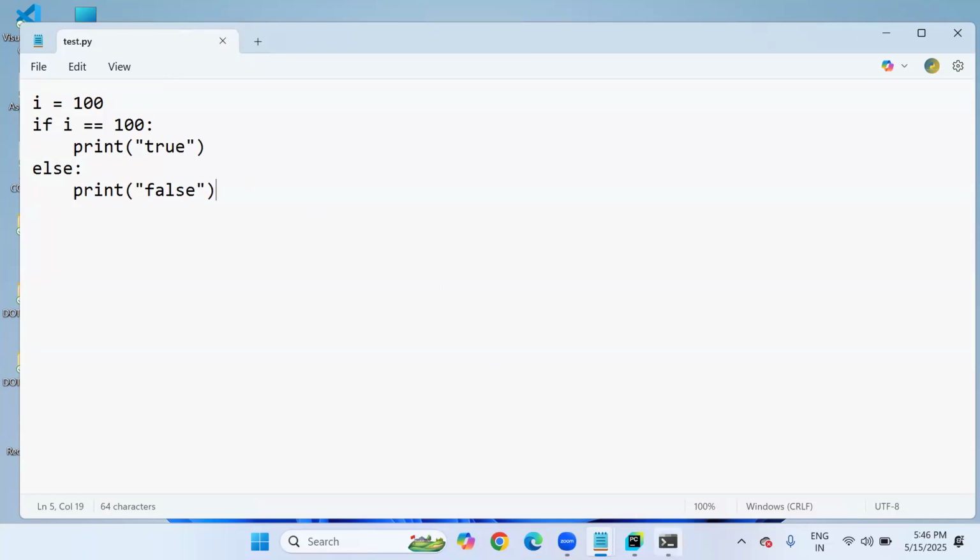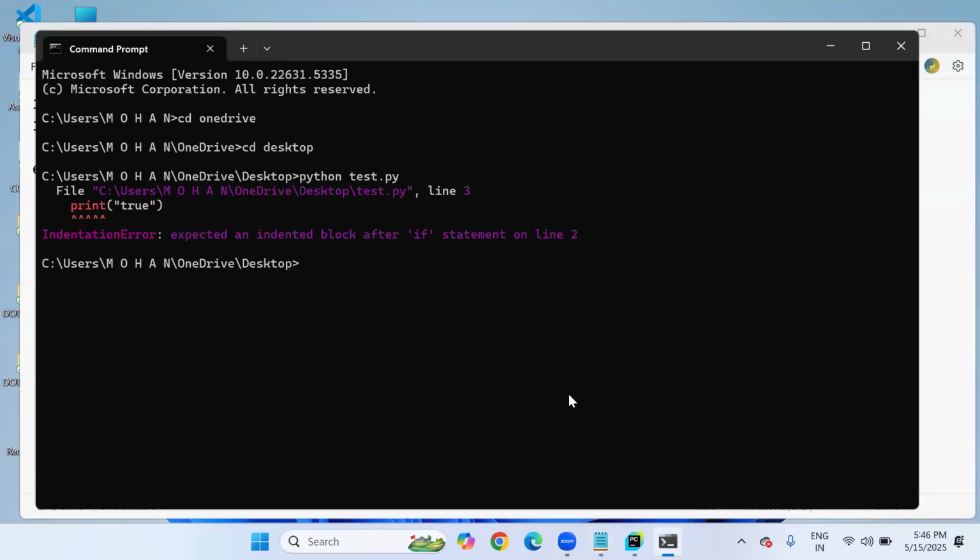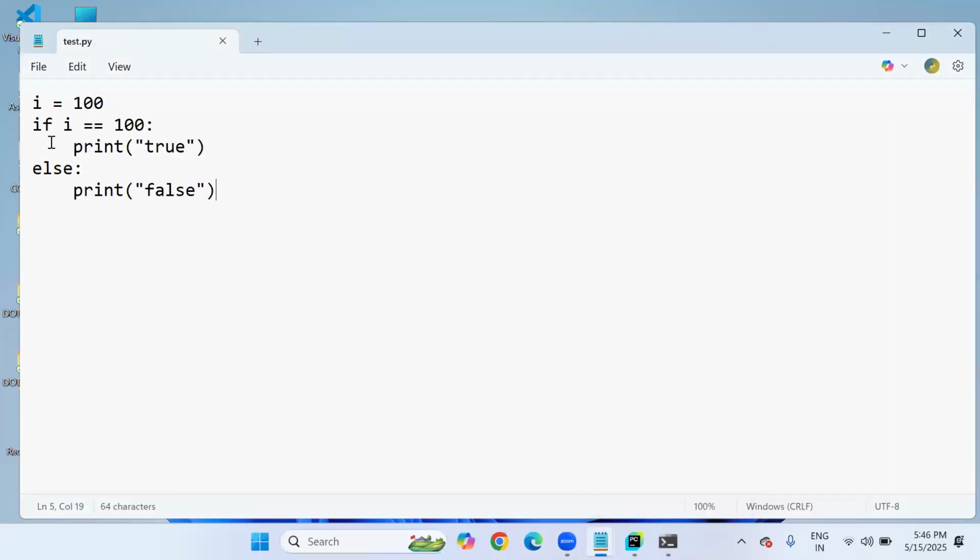Now this time you can run the program. You got the result, right? True result, we got it. Why did I get the result true now? Because of the indentation level I have set, 4 spaces of indentation.